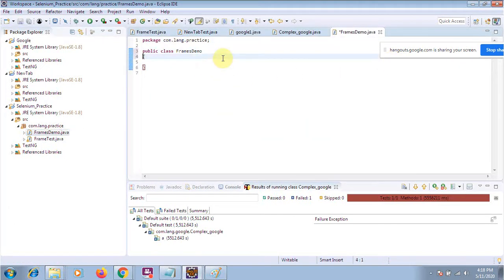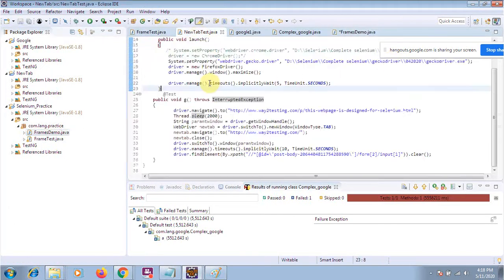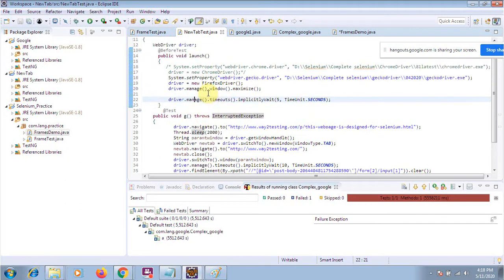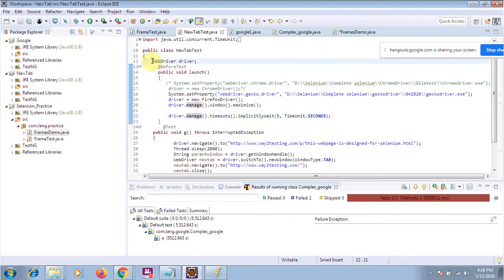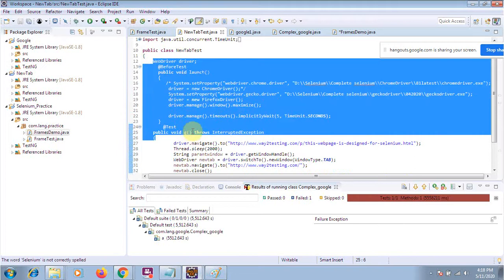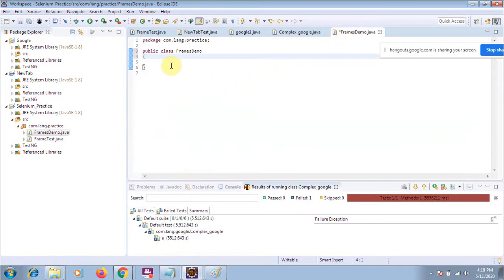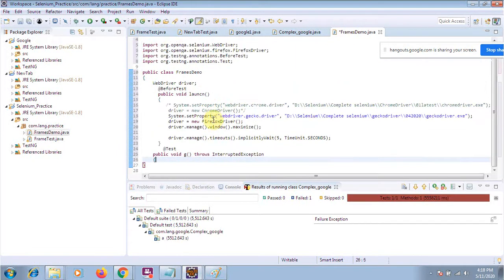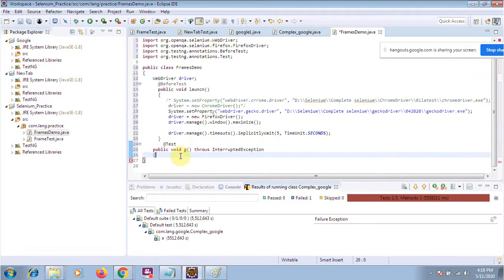The previous command will be the same, like we will launch the browser. So I will just copy the code from here. This is simple code for how to launch the browser. In the previous session we have already discussed this. Now what I will do is navigate to the frames and perform some operations.